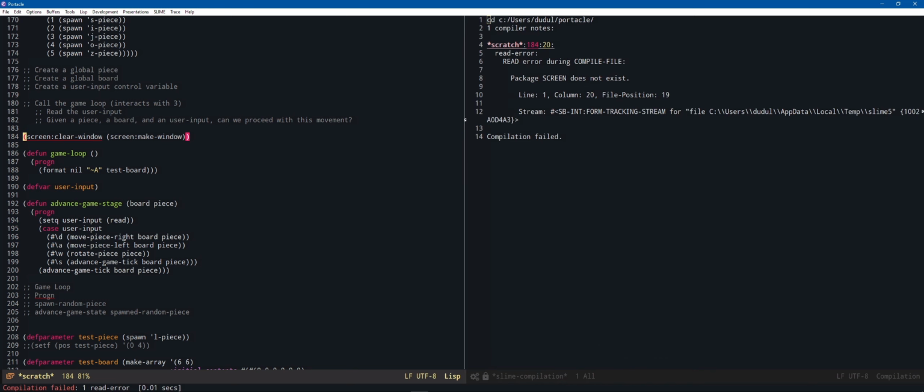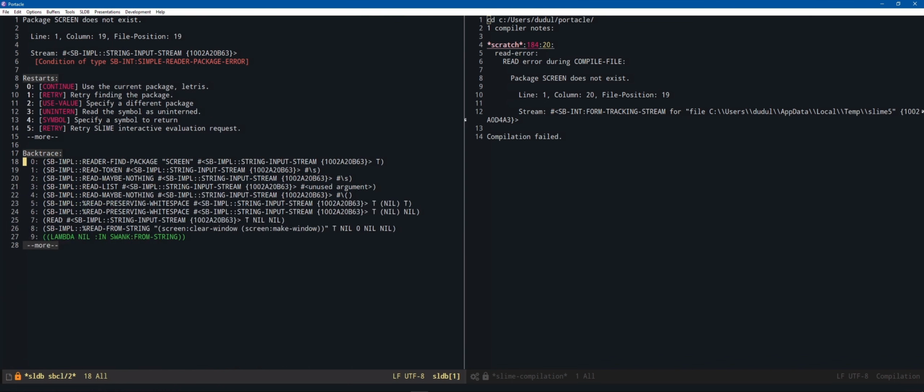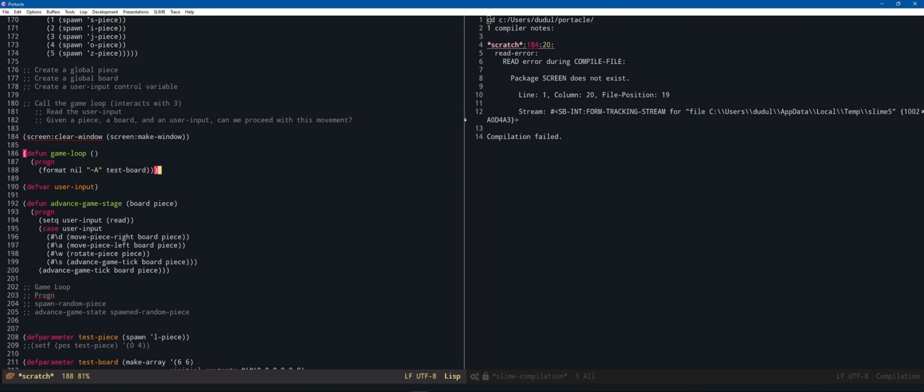No. You try this inside a package. Do Control E. Control X, Control E. No, E, like edgy elephant. Oh, Control X, Control E. Package screen does not exist, so this is probably an external package that we need to use. I don't know.